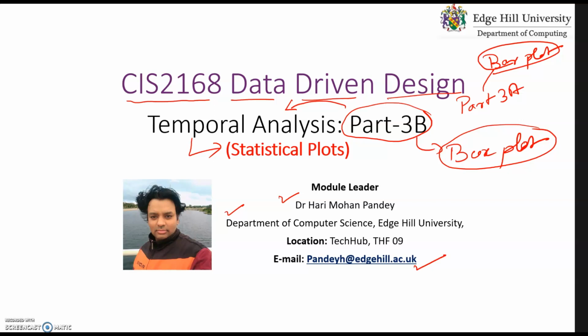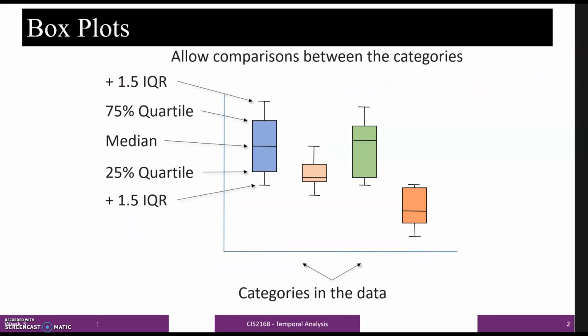In the next slide, I have presented some basic information about the box plot. So this is a graph representing a box plot. Here you can see it has categories. It is representing categories in the data. So all in all, we have four box plots, four boxes, and each box will represent one category: category C1, category C2, category C3, and category C4.